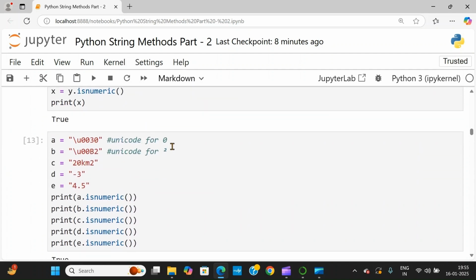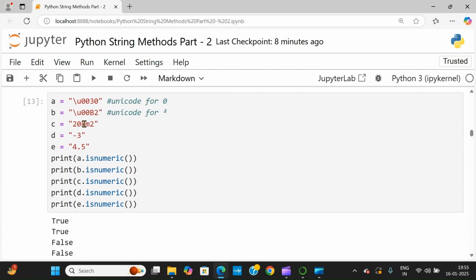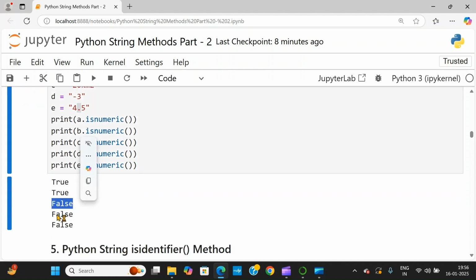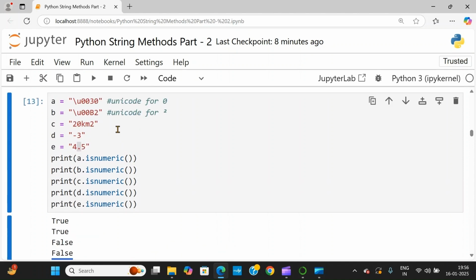Okay. And now coming to the third one, here this km is not a numeric value and this minus symbol is not a numeric value and dot is not a numeric value. So the three methods are returning false. Okay, the other two are true.